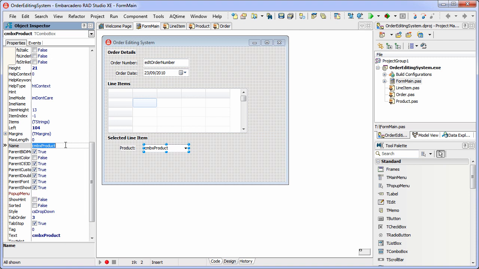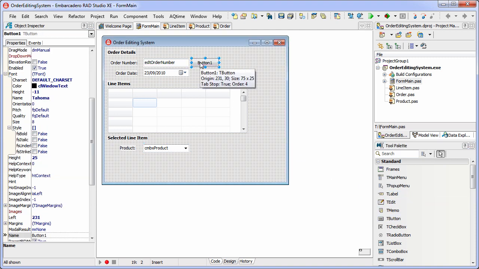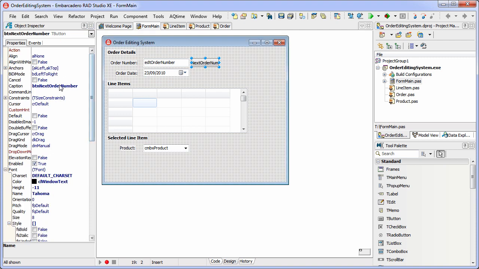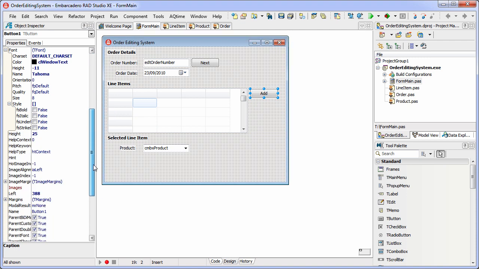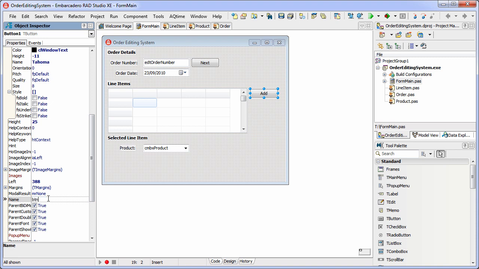I want to add a couple of other features that will demonstrate some of the mediator functionality. So we'll drop a button down here, and that's going to get the next order number. We'll also add a button that will allow us to add more line items. And for debugging purposes, I'm going to add a button that will show the contents of our order object.